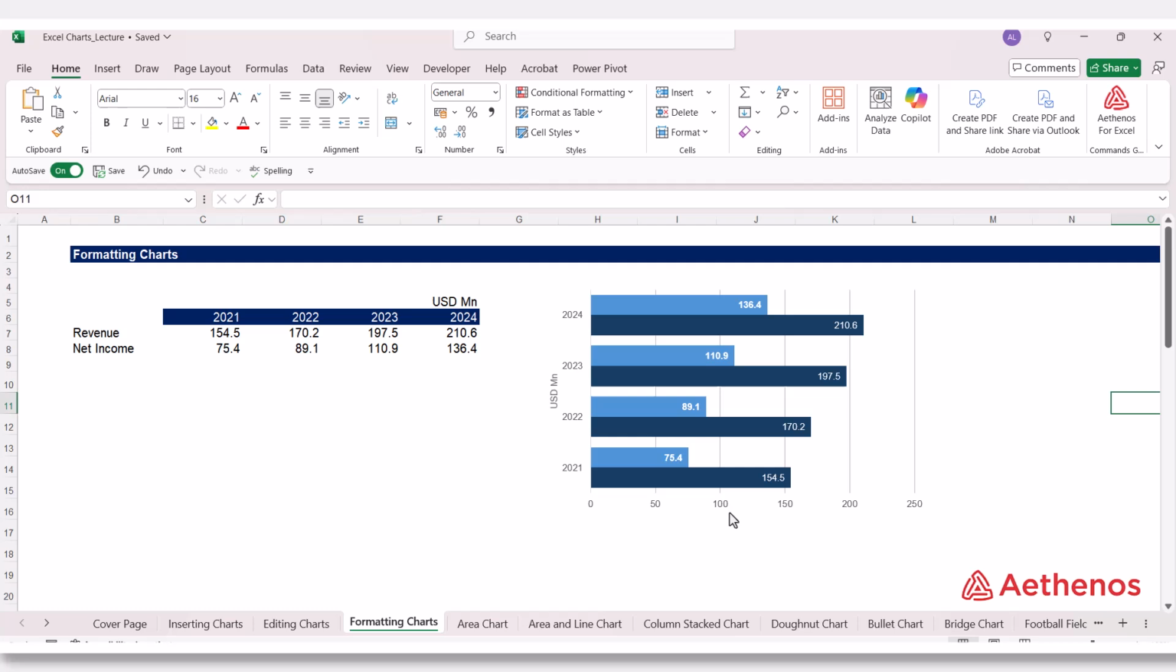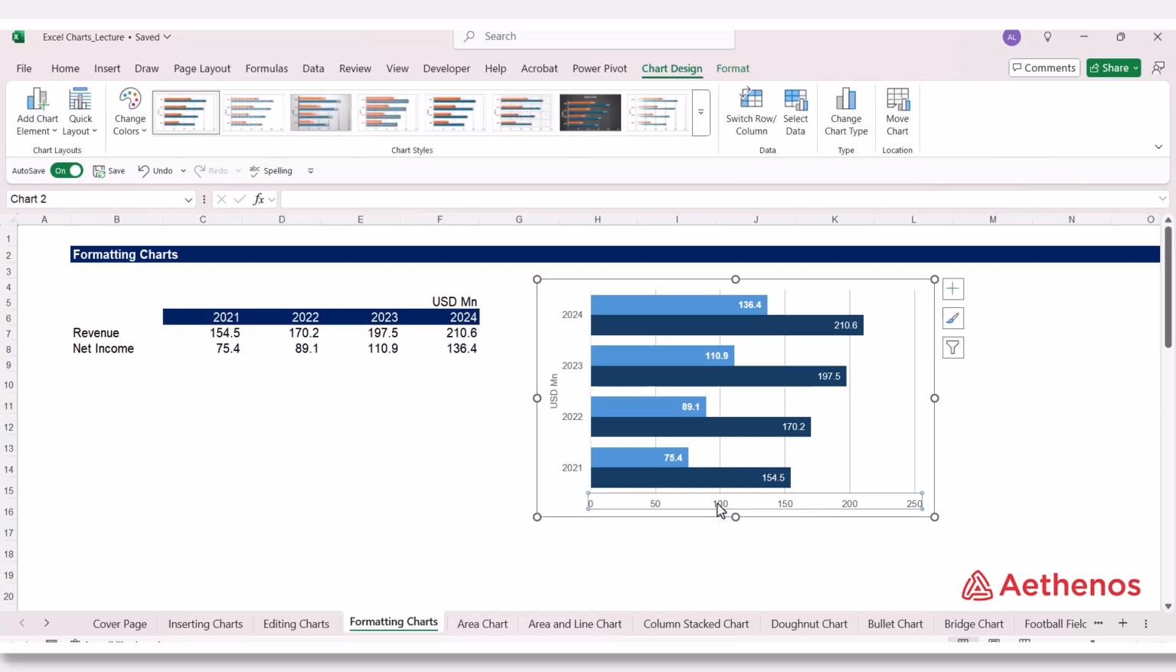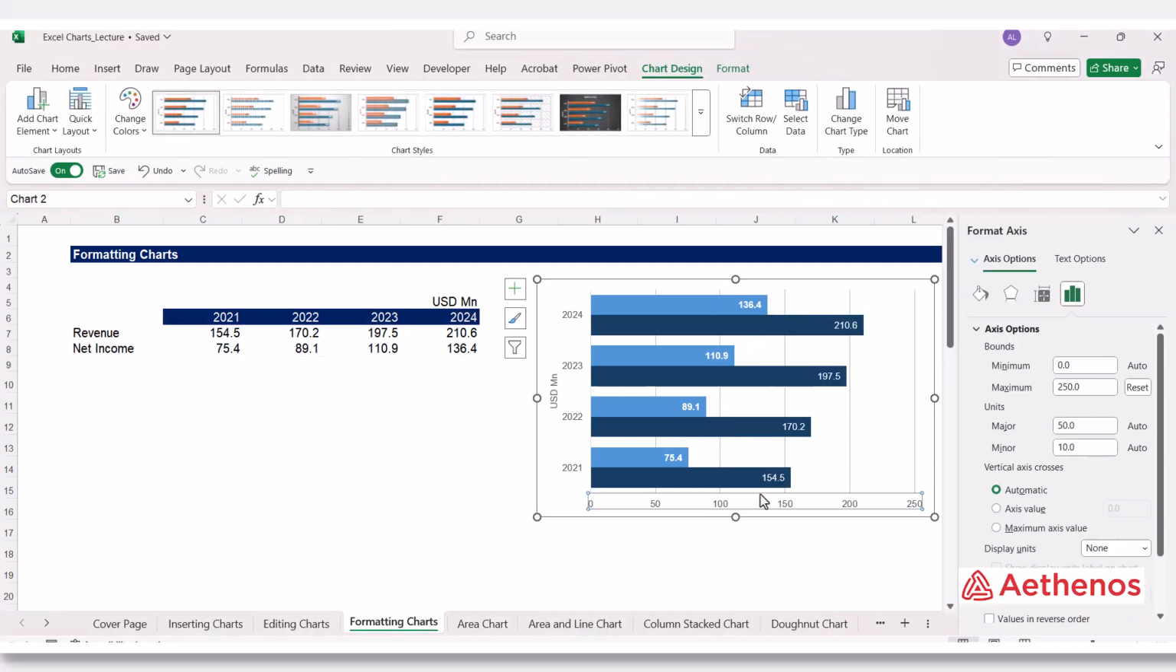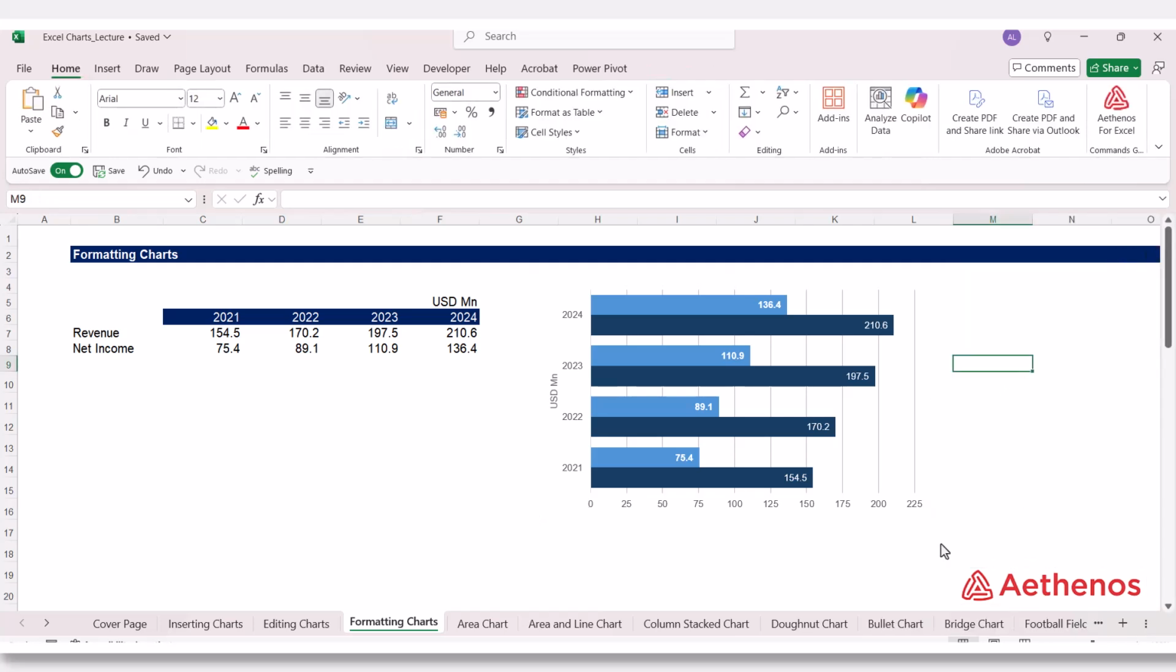Now I will also adjust the axis. So I select the axis like this and then do a right click, Format Axis. And let's say the maximum value, I will make it 25. And I will leave the minimum value 0. Major is 25. And leave it like that.